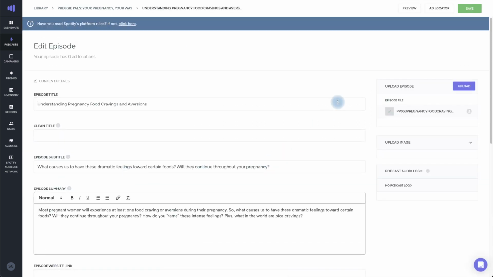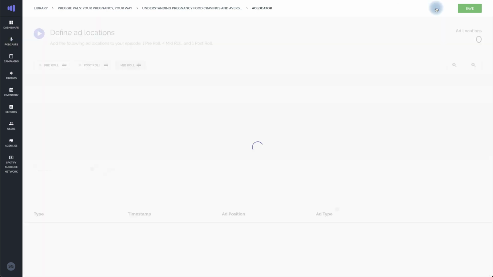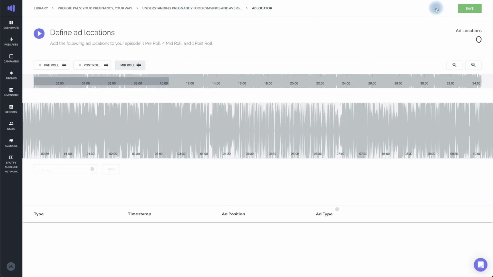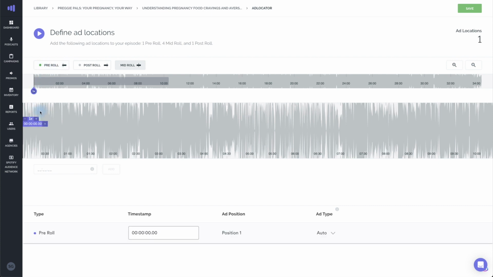So you'll find that in the top right portion of your screen where it says Ad Locator. Just click on that. And now you've got some options. So earlier I said, for my episodes, I like to include a pre-roll, a post-roll, and then I add several mid-roll spots. So over here, this is really nice. All I have to do is click a button, and it's going to add a pre-roll marker in my episode.